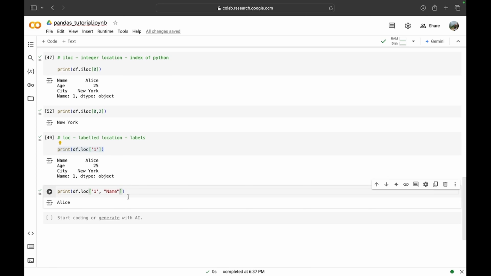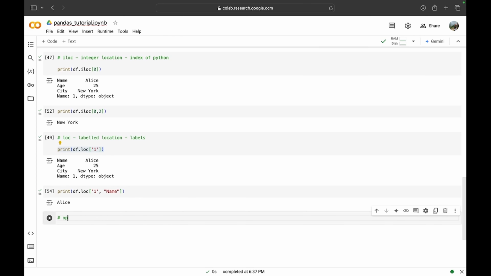So this is how iloc and loc work. iloc is more towards integer location, like we use the indexing of Python, and loc is mostly labeled location. We use the labels, and we don't use the indexing of Python. So this is the very basic difference between iloc and loc. I hope you have understood it, and if you haven't, please let me know in the comment section so that I can provide you resources, or I can create another video on it. But if you try it on your own, I'm sure you will understand after seeing this video.